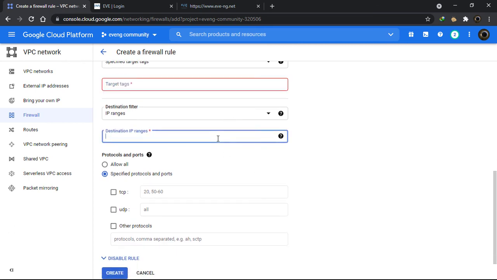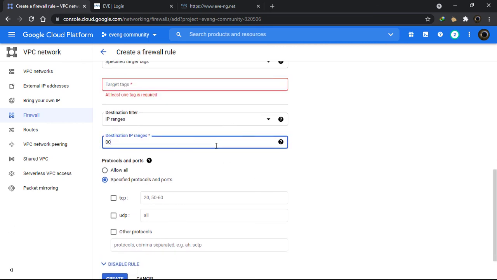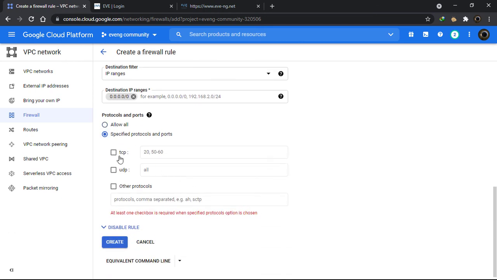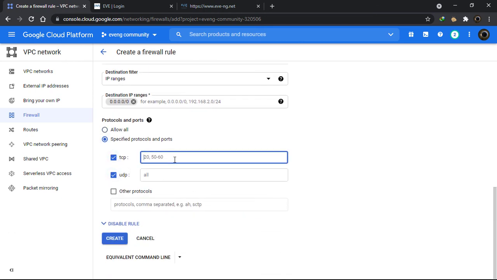IP range, destination IP. Like I told you, you can type here 0.0.0.0/0, so it will allow all. You can specify the protocol, like here TCP and UDP. Here we will give the port, like I told you, 65534. This will allow all the ports. Create.